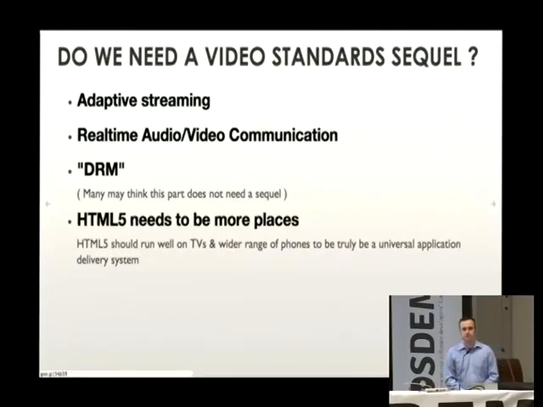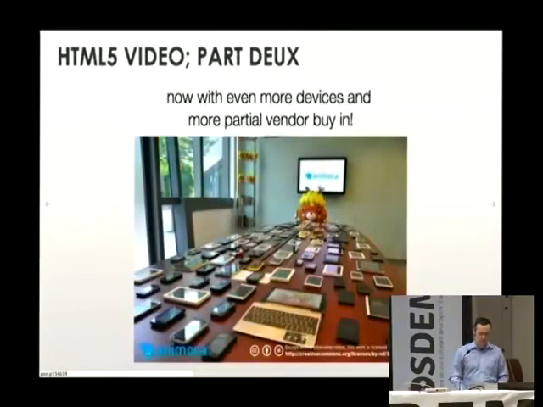And then HTML5 needs to be in more places, right? We need to be able to run it on a wider range of phones. We need to be able to run it on more screens, like our TVs. For HTML5 to really be this universal application delivery platform, it needs to run on more environments. So now we enter into the sequel, with even more devices and even more partial vendor buy-in.